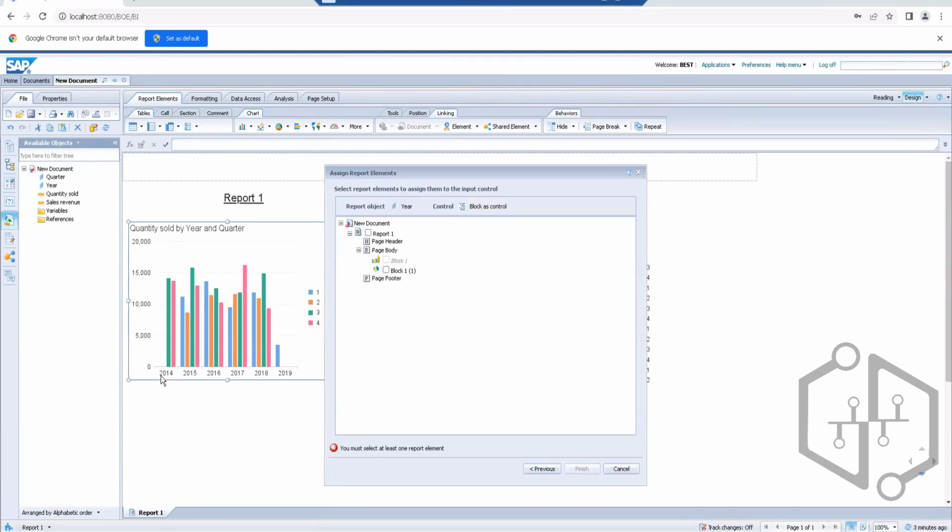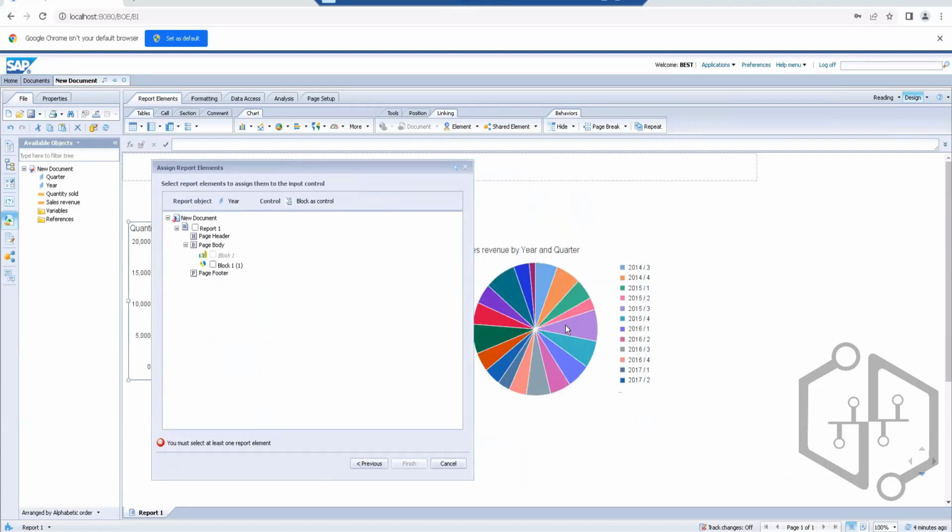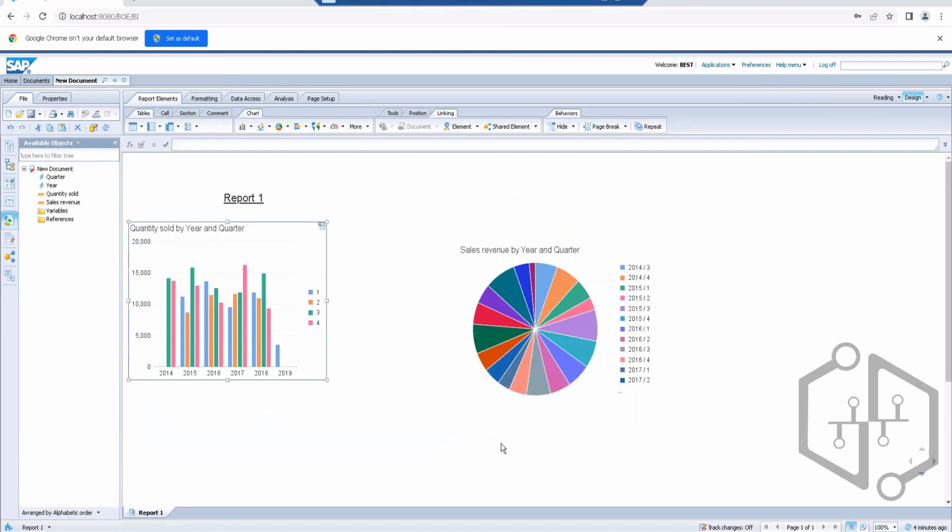Year selected is the filter object. Now we have to select the report element to assign to the input control, that is, which block you want to control. This is block 1 of 1. I have selected it and clicked on finish. So element linking is set up. Now when we mouse hover over the object we want to filter in the element link, it is specifically showing 2014, 2015. That is the mouse over we are getting.